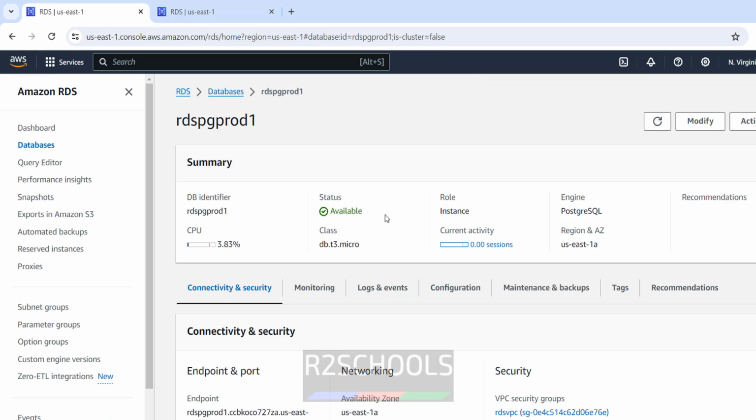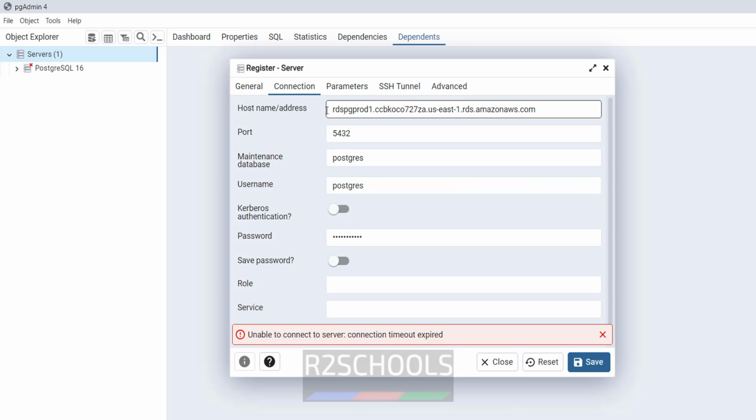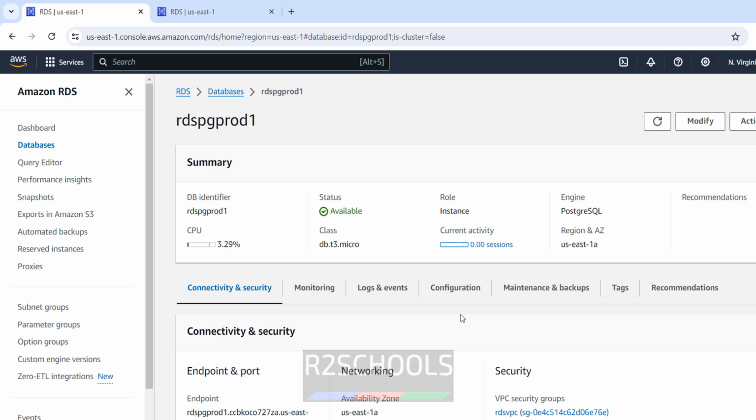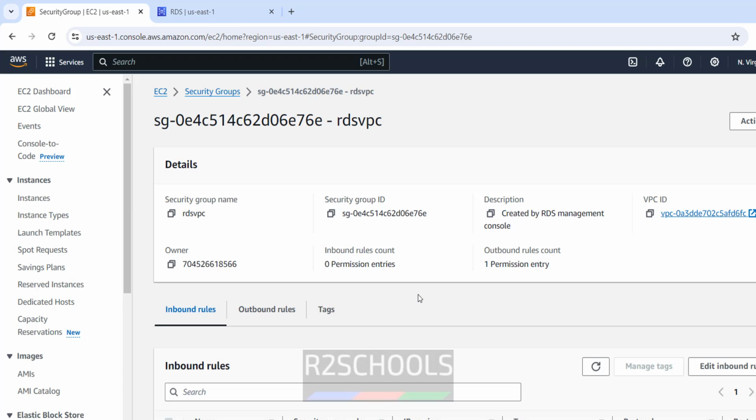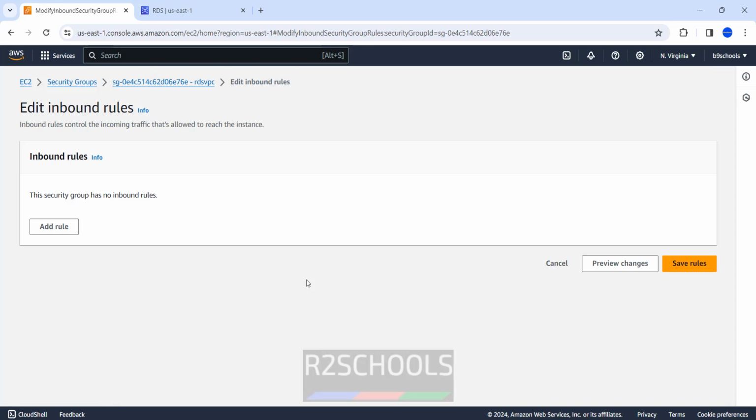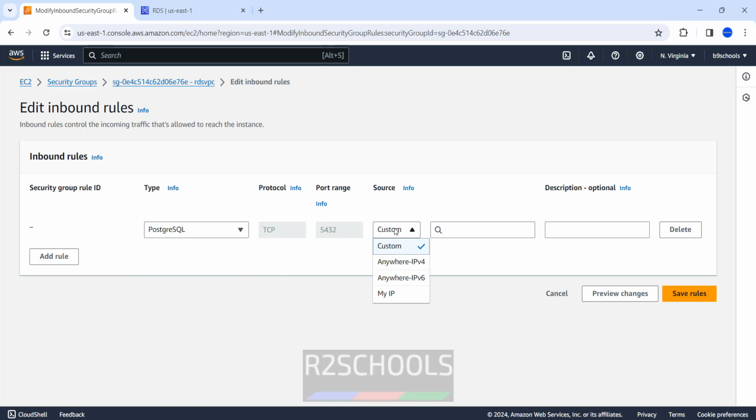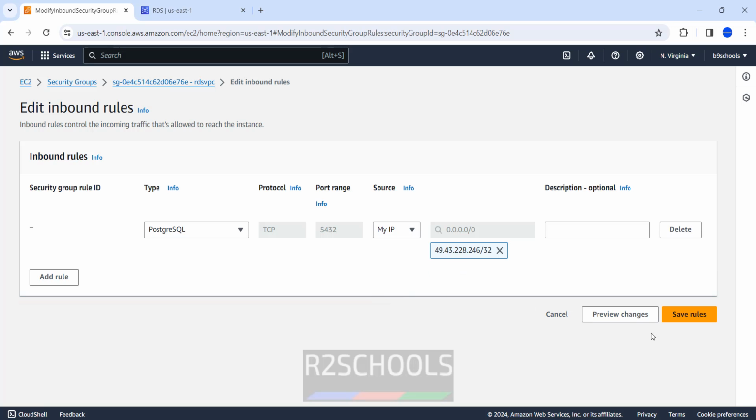Second is, we must add the IP in the inbound rules. So in Databases, select the one we are getting the error for, this RDS PG prod one. Click on this instance, click on Security, then click on VPC security group, then click on the security group ID, then you have to be in Inbound rules, then click on Edit inbound rules, then Add rule, then select PostgreSQL, then select My IP, or you can give Custom and then give the IP range. Okay, even if you give 0.0.0.0/0, then also it will work. First we will see with My IP, then click on Save rules.